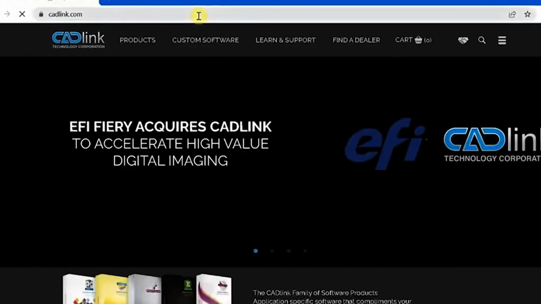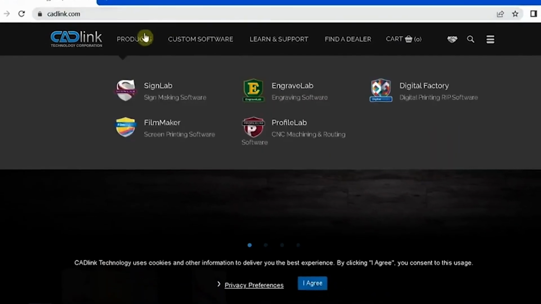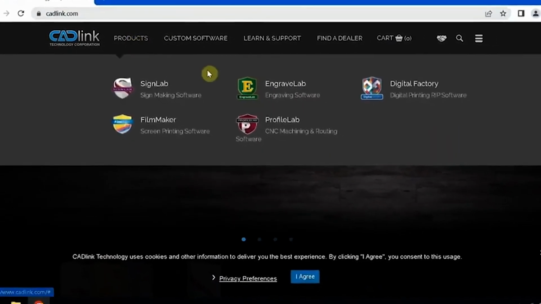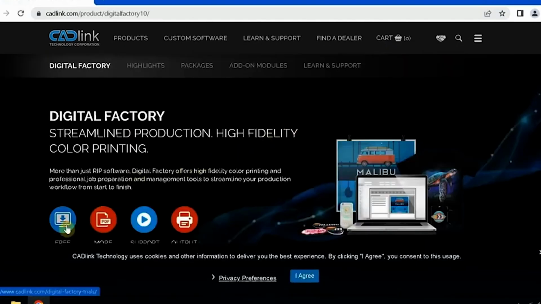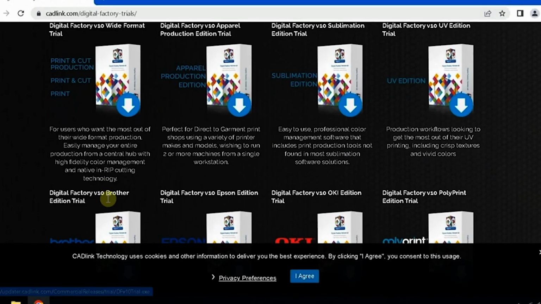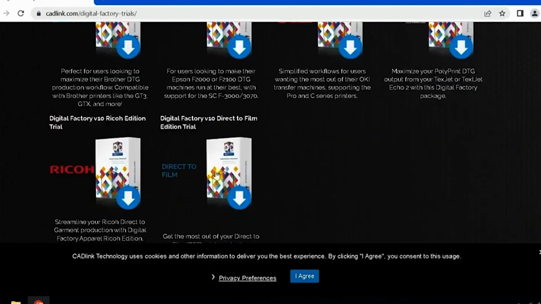Head over to your computer and go to catalink.com. Go to products, digital factory. Click on free trial and download the direct film version.